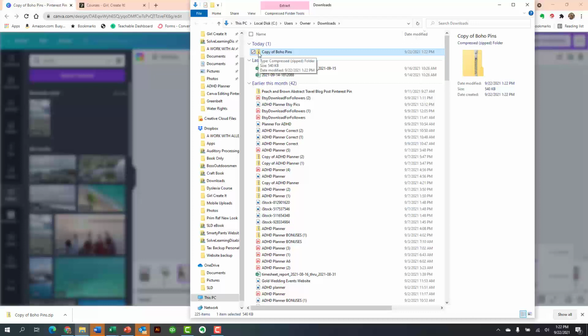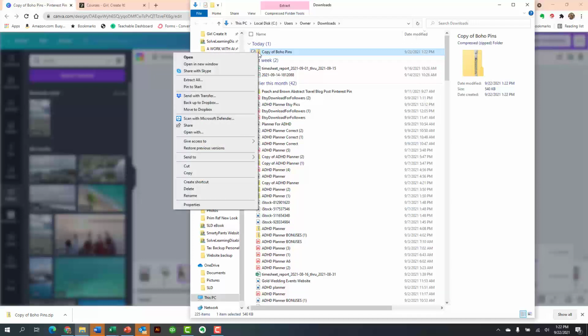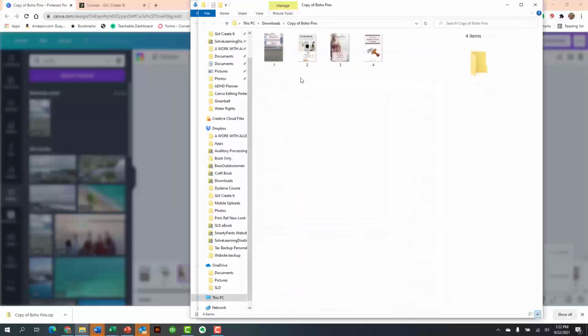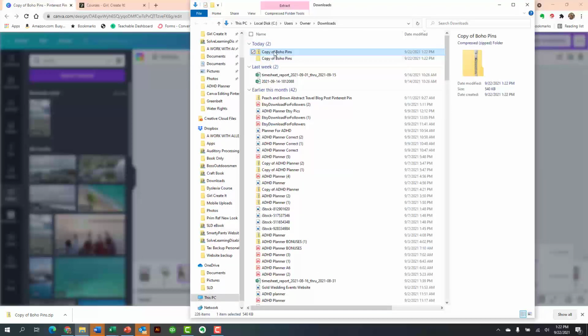I learned this the hard way 100 years ago. I could not get a file to work and it was zipped, and I didn't know there was such thing as zipped and unzipped files. But if you right click it and say extract all, yes, back to this file, then it will open them up and you can access those, and then it's in the same folder, but instead of a little zipper being on it, it's available for you now, okay?